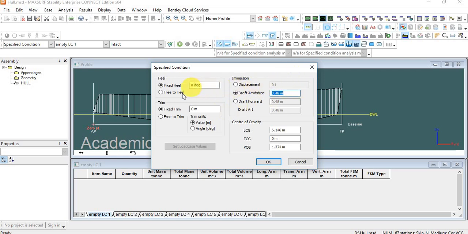Okay, so I will now explain these two options, free to heel and free to trim. That means that if you enter your center of gravity in this window, it will calculate your trim and your heel for that particular center of gravity. So if you don't want to be specific entering a center of gravity, just leave your trim and your heel fixed.